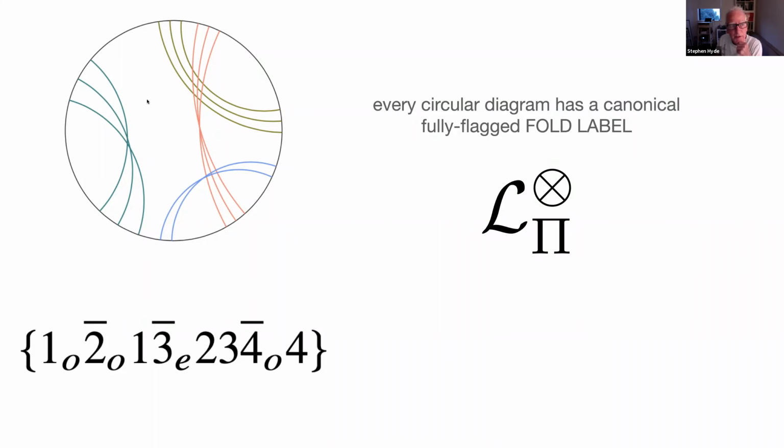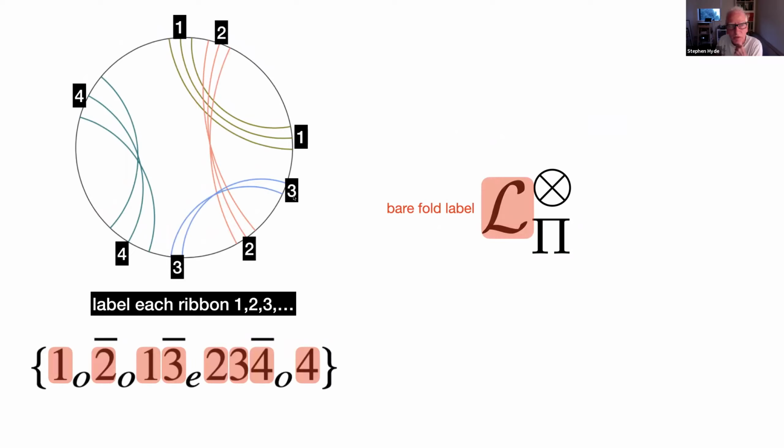So for example, this diagram here has got 1, 2, 3, 4 ribbons. So I'm going to give it a label which has 4 indices, and I've got 2 flags. So there's a fold label L, and there's 2 flags, a superscript, what I call the orientation flag, and a subscript parity flag. So the bare fold label is really just the combinatorics of the cyclic walk around the perimeter. So in this case, for example, green is 1, red is 2, blue is 3, and teal is 4. So this walk is 1, 2, 1, 3, 2, 3, 4, 4.